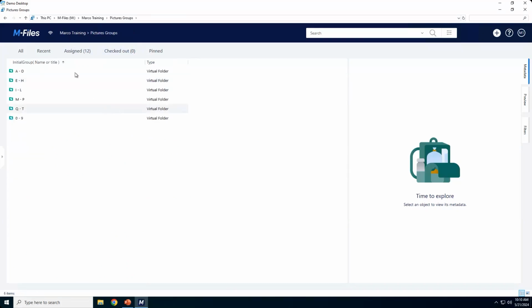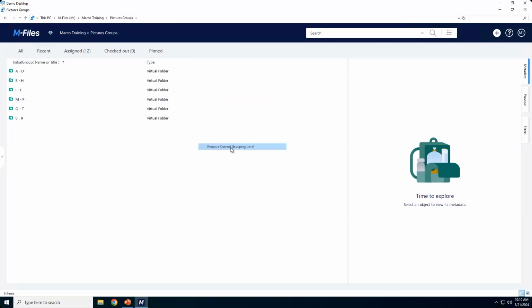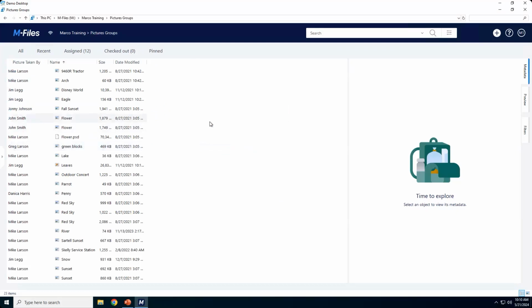Now you can also remove that, and to do that, I right click and I'm going to remove the current grouping level. Now I can actually filter by the photographer. So this is where you're using a personal view, columns, and a personal view within a view all together.